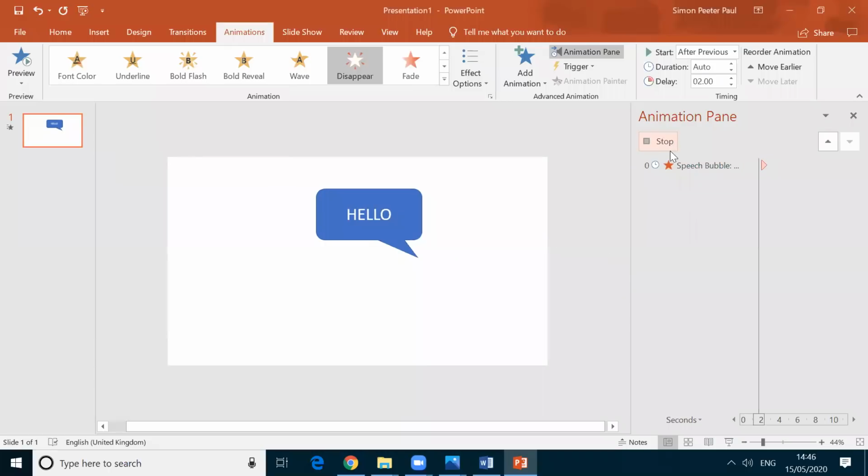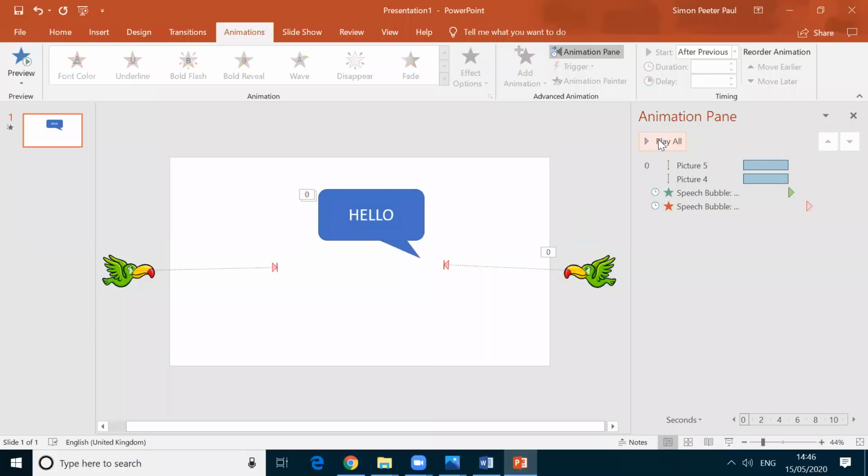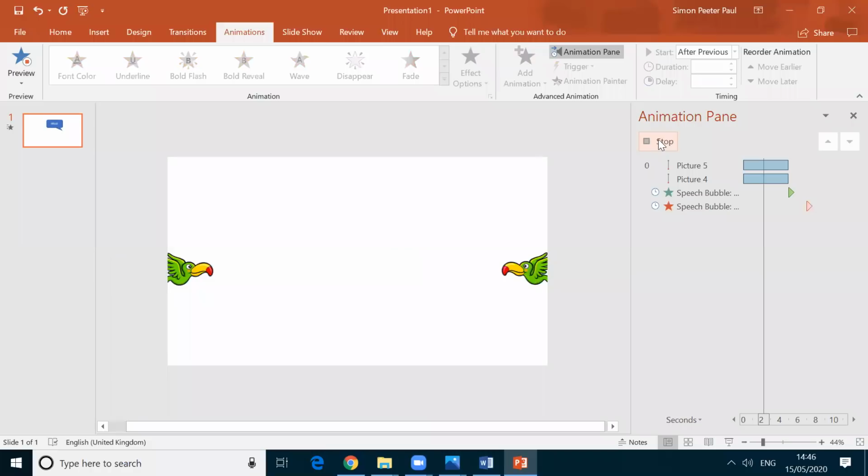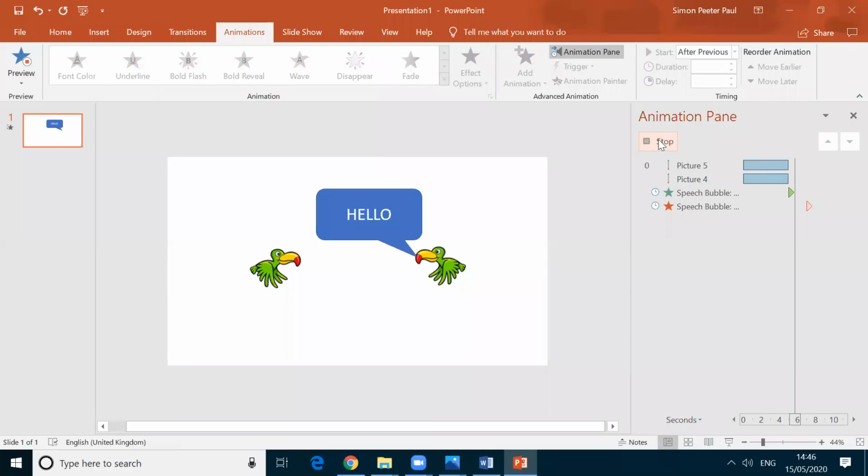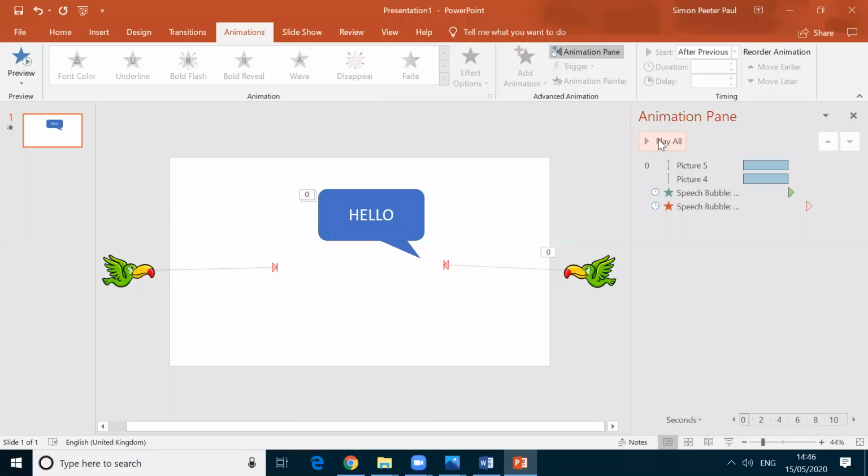Now I'm stopping it. Now I'm going to play. Now two birds are flying and coming in, and it is saying hello. After 2 seconds, it disappears.